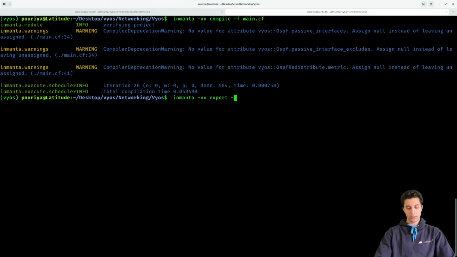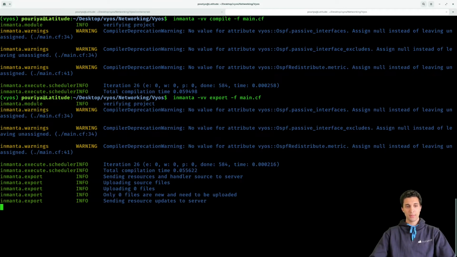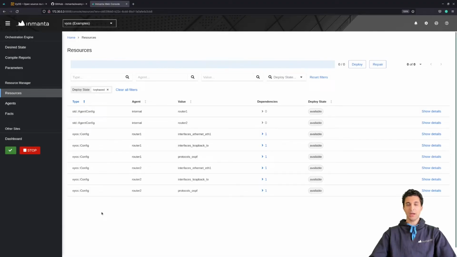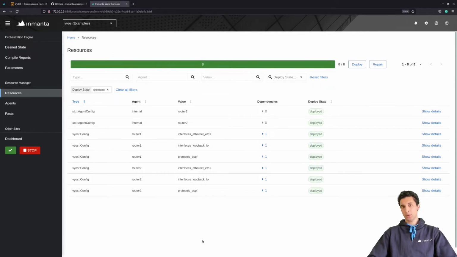Now, next thing, we need to go ahead and export it to the server. -f main.cf. That is done. We can head to the web console. And here we see the resources. Now it's going to take some time till they get deployed. I'm going to pause the video and get back to you once it's done. And one point to mention here is, since I rebooted my PC and we were working on containers, there are no configurations anymore, so there will be fresh starts. Okay, a few seconds have passed and everything is deployed.